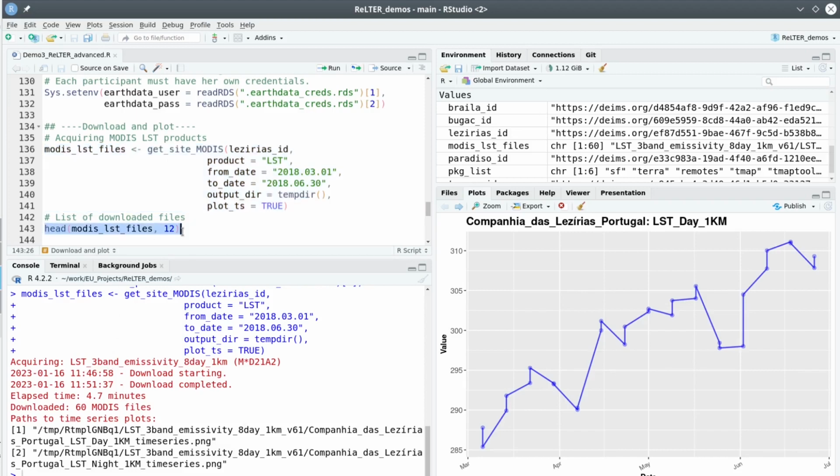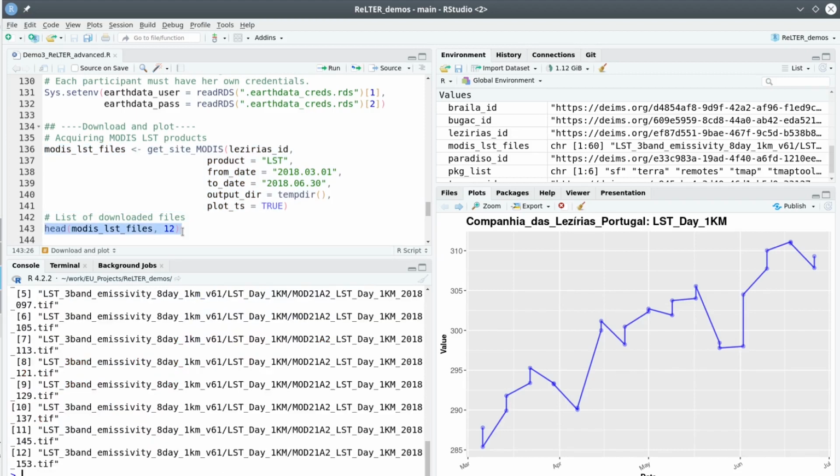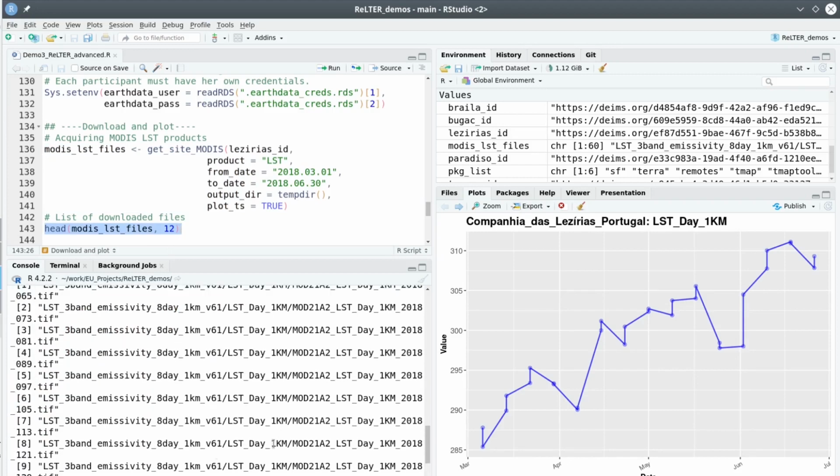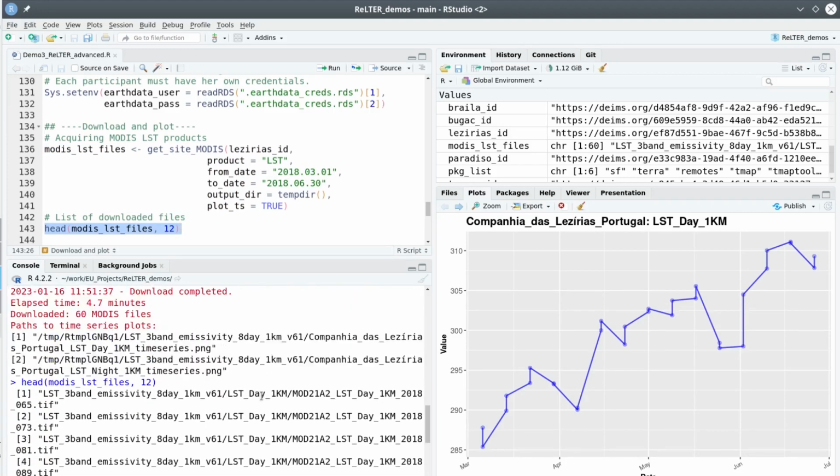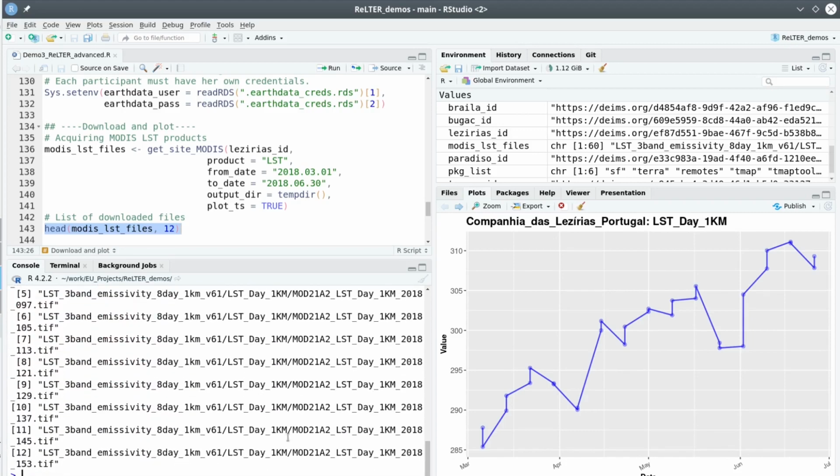Let's have a look at the list of files that were downloaded. Here they are. This is the directory, the name of the files, LST day, the others will be LST night. So you can use these for other analyses afterwards.